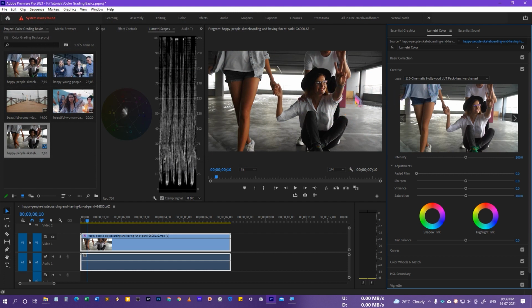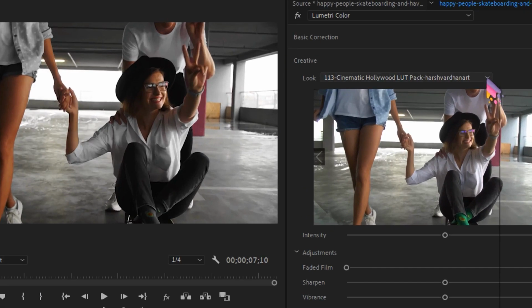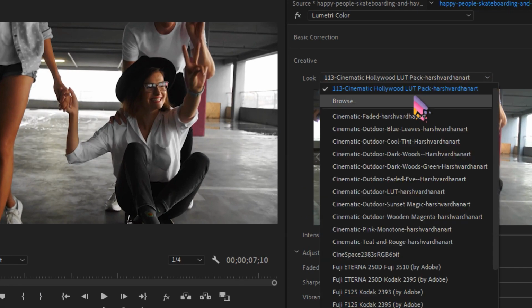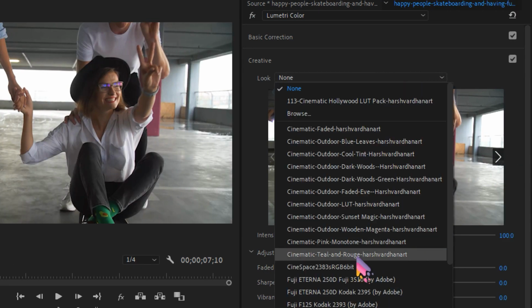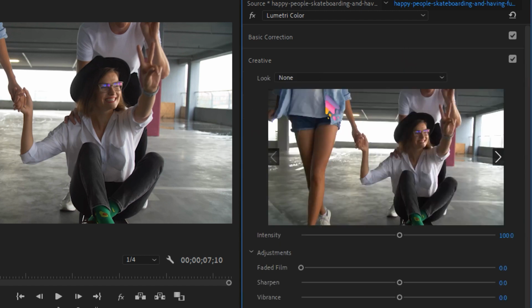So you can see this has been applied over here, and if you don't want to apply any LUT, just click on this and select none. Alright, and there is one more way to apply. If you have installed some of these over here, you can just click on these arrows to browse through, and that's going to give you an immediate small preview of how this LUT is going to look on your clip. So you can just keep on browsing by clicking on this arrow, or you can click on this arrow if you want to go back.